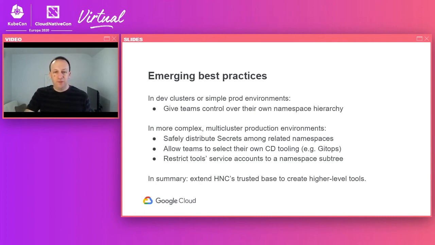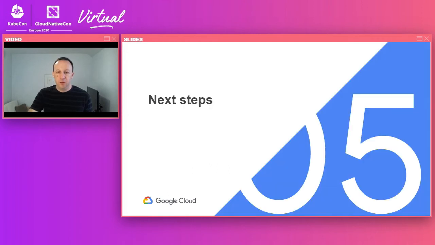In a more complex production environment, it allows you to do things like safely distribute secrets among related namespaces. It allows each team to have their own continuous delivery tooling, such as GitOps, but then you can give the service accounts for those tools limited privileges and not to the entire cluster, which has been required in the past. In summary, you can extend HNC to create these higher level tools, including concepts such as accounts or tenants that are today provided by projects such as Kiosk.